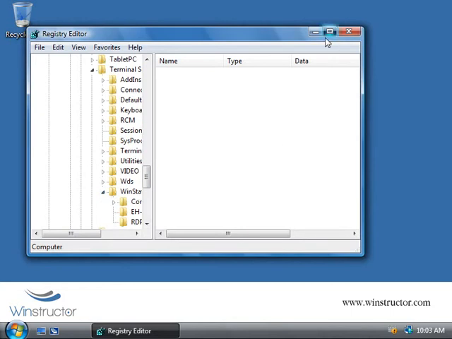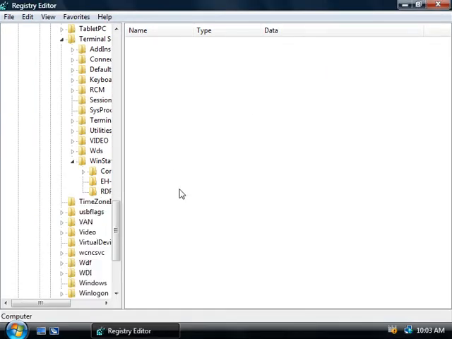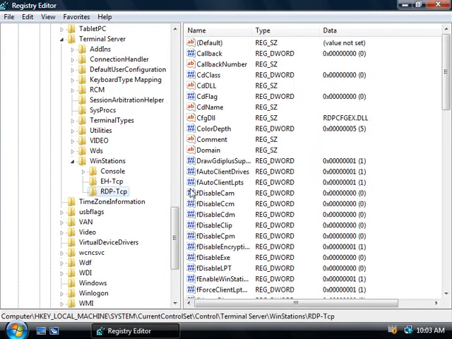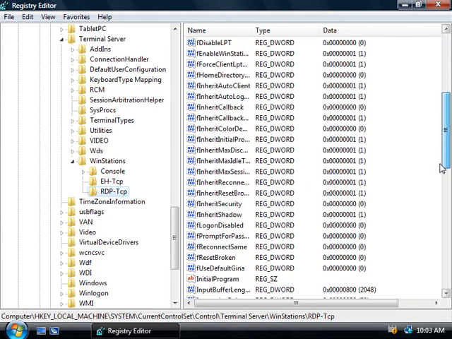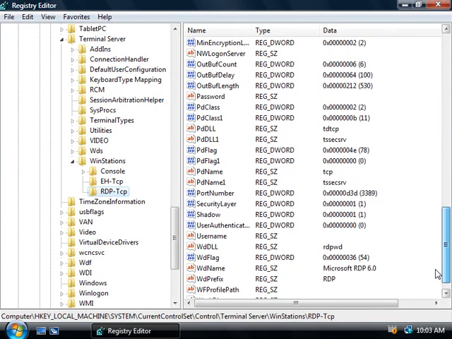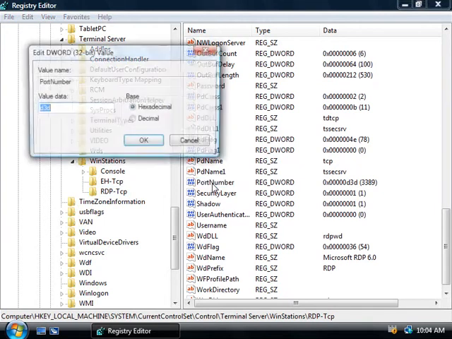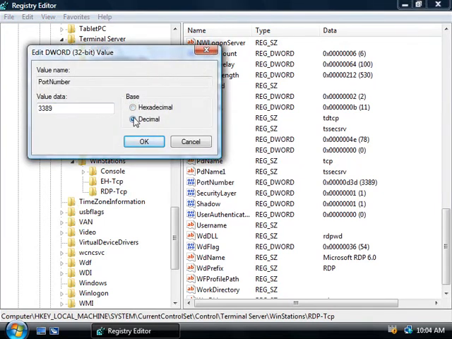I'm just going to expand this because it's getting a little bit hard to see what's going on here. And we'll choose RDP TCP, and on the right hand side we'll scroll down and then we'll choose port number. Now if we double click on port number and change this to decimal, then we can enter in an alternate port number of our own choice. Now just be aware that since this is the registry, any change that you make here will be permanent.